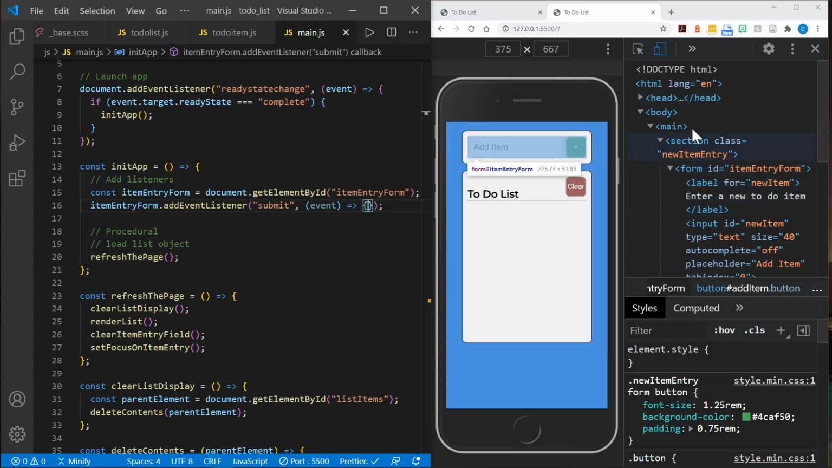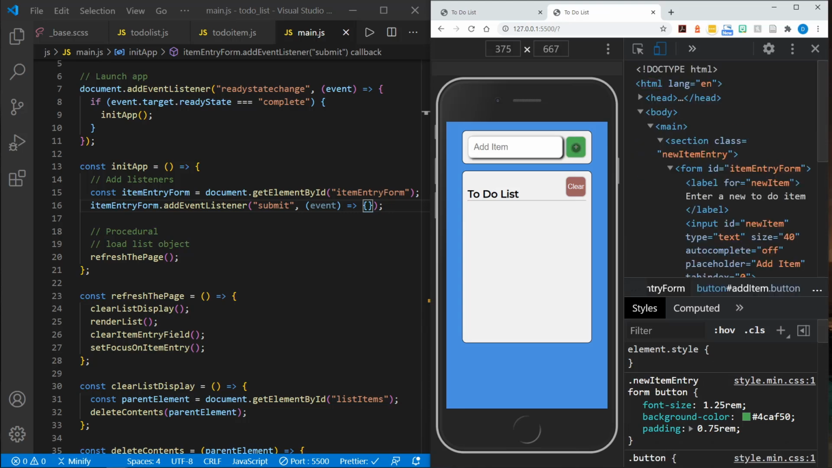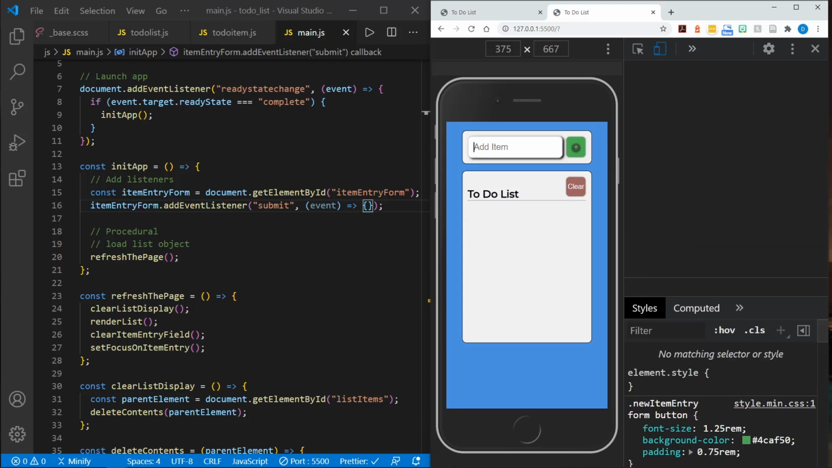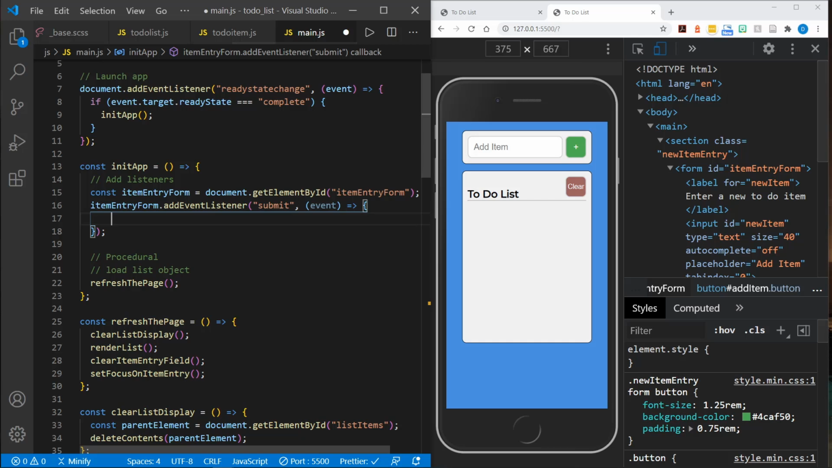So watch the elements over here to the right. When I click the submit button, everything flashes. It actually reloads because it submits the form. We don't want that to happen. We want to handle the data ourselves. We don't need to submit that form.